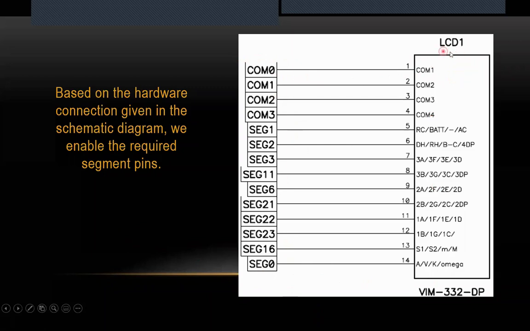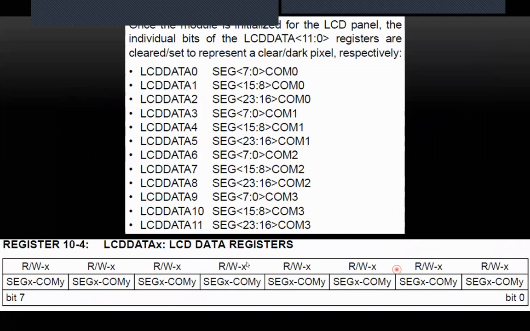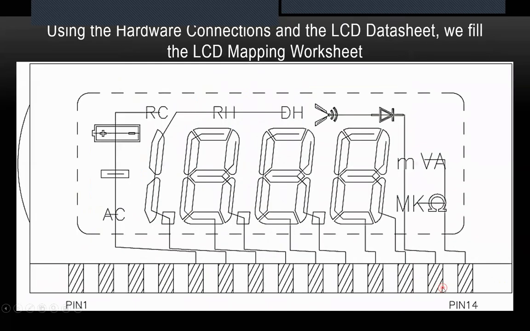Now the LCD screen has 14 pins. The first 4 pins are the common pins, and the remaining pins are the segment pins. So by using a combination of a common pin and a segment pin, we can display any character on the screen. And these are the LCD data registers. There are several LCD data registers available in this microcontroller, and by using the bits of this LCD data register, you can switch on any of the segments on the LCD screen.